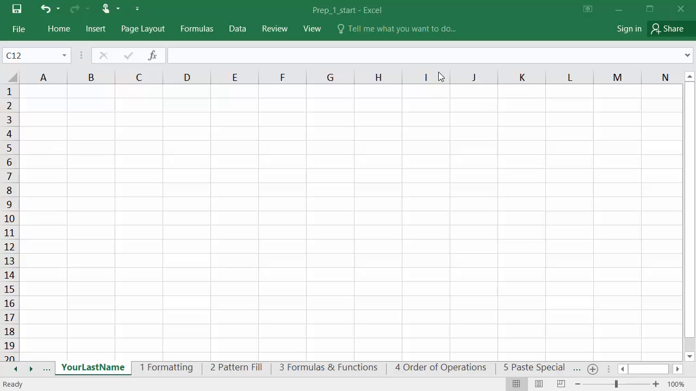Columns are represented by letters across the top, and the rows are represented by numbers down the side. Let's go ahead and put in some data. So I'm going to put in some names. Let's put in Anna.